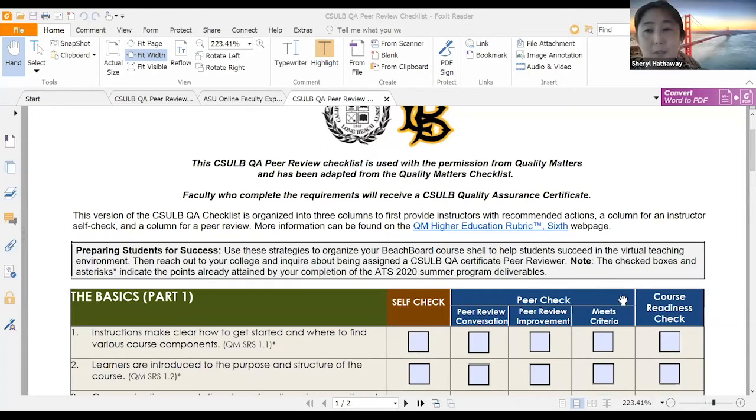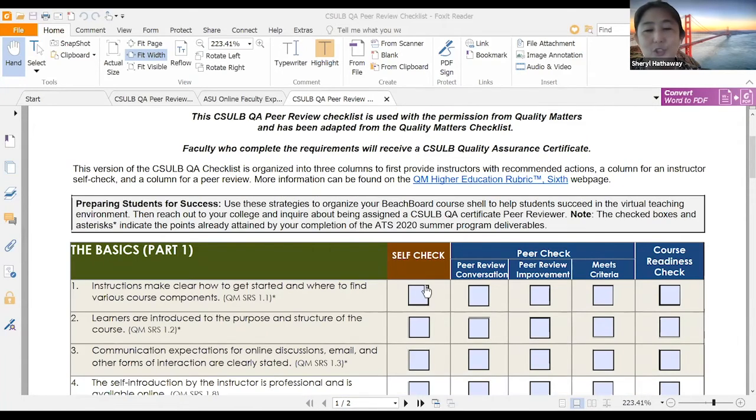Again, a continuous improvement process. You can see it here live. So here is the self-check, the peer review conversation, the peer review improvement. So after you've had the conversation, then you come back afterwards when the instructor is ready to talk to their peer. And then the final is just as soon as it meets criteria, because there might be a couple of iterations here, and we're looking at between around 12 weeks, so 3 months.